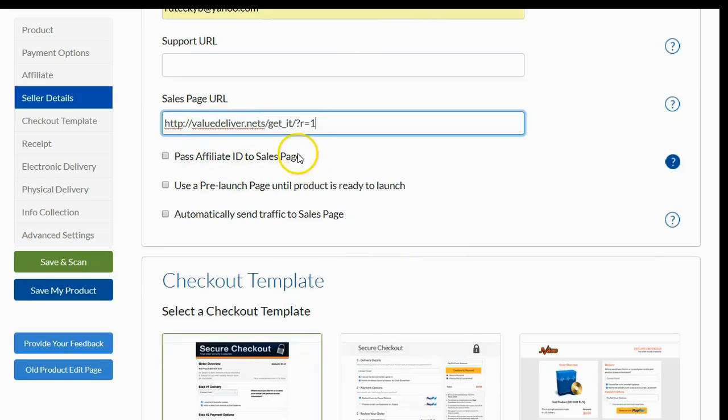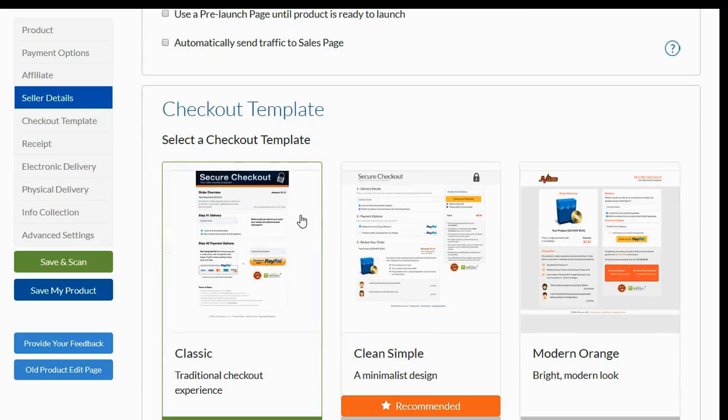The pass affiliate ID to sales page, use pre-launch page, and automatically send traffic to a sales page are things you really don't need to worry about at this point. You also don't need to worry about changing your checkout template.